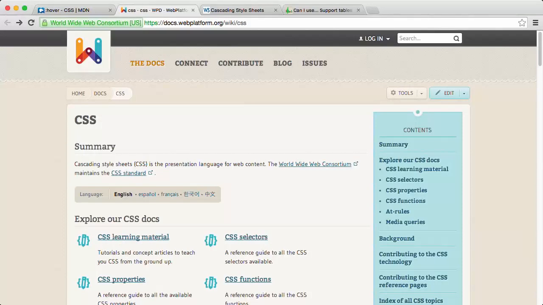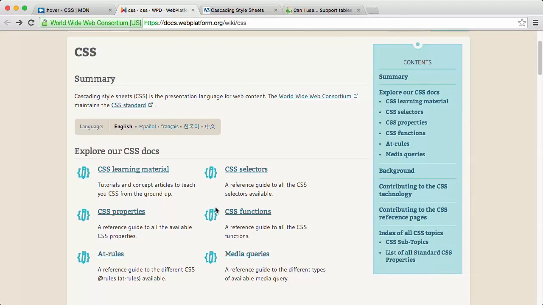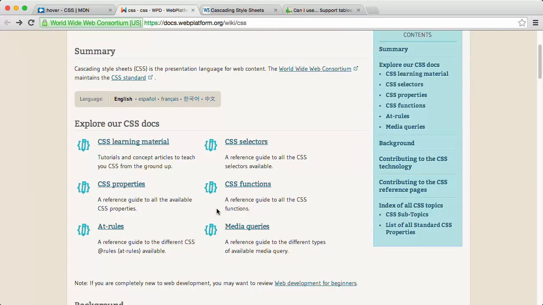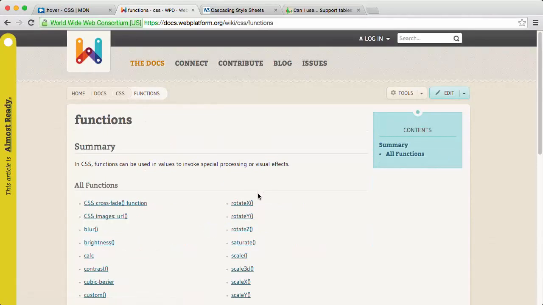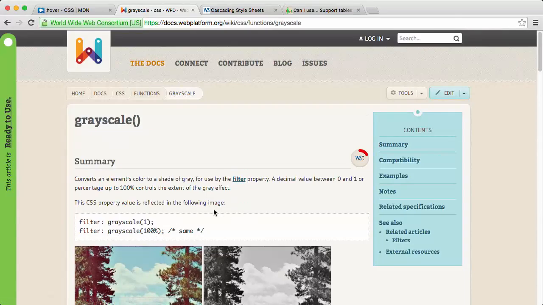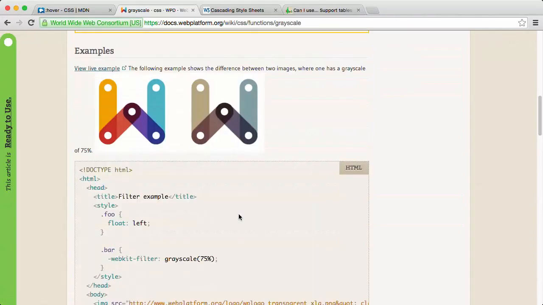Another comprehensive source is the web platform docs. Again, a lot of helpful information here about CSS topics. So let's say down the road, I hear about this cool new CSS function for making images grayscale. Well, I can go over to the CSS function section, then click grayscale, and all the information for the grayscale function comes up, along with other related topics.